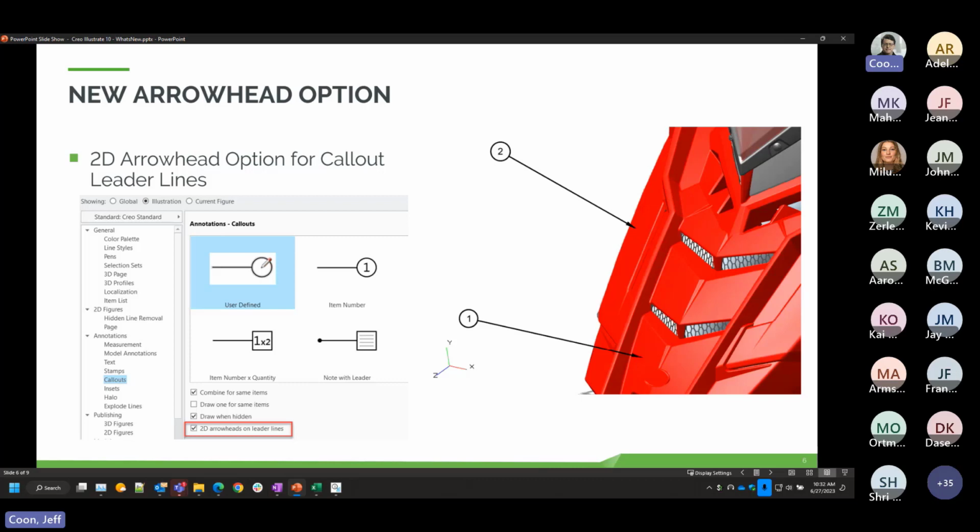Anybody have any questions on this one? All righty then. One just came through from Tom. Will arrowhead points actually point at what they're supposed to point at, or do they still end up covering parts of the thing they point at?